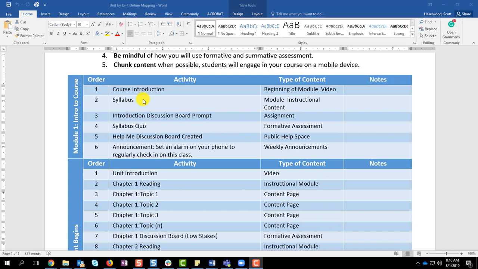Put together a help me discussion board so that this can be a place where your students can ask questions that the rest of the class may need to hear. And you may need to also speak with your students about what's appropriate for this public question space and what's more appropriate for private conversation between you and a student. And then put a weekly announcement in there to let the students know you're paying attention to what's going on, and address any things that you've seen through a general announcement.